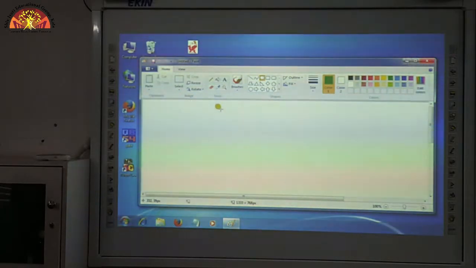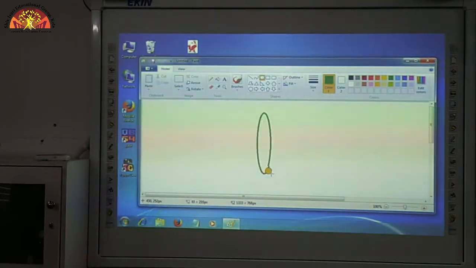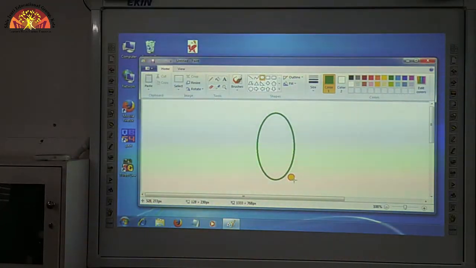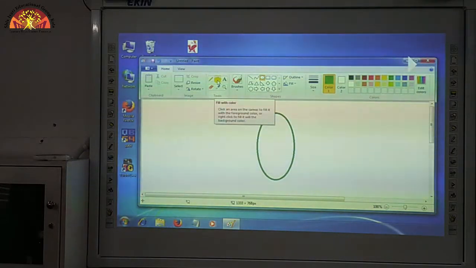Now we will start drawing our shape on this canvas using the mouse. By pressing the left button you can create your shape here. Here I have drawn an oval shape on the canvas with the green color. Now we will see how to fill color in the closed shape. For this we have to click on the fill with color tool. This is your fill with color tool.